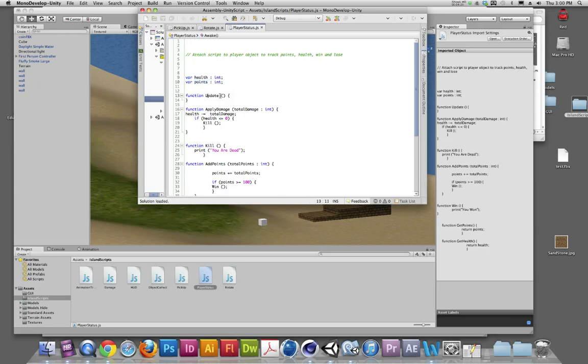Then we find this function update, and this is the same function update that we saw inside the rotate script. Now this function update actually isn't doing anything, because when we look at functions, the function exists in between these curly brackets, and there's actually no information here.